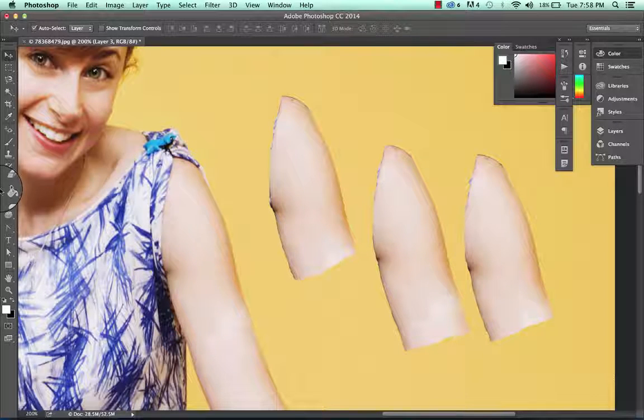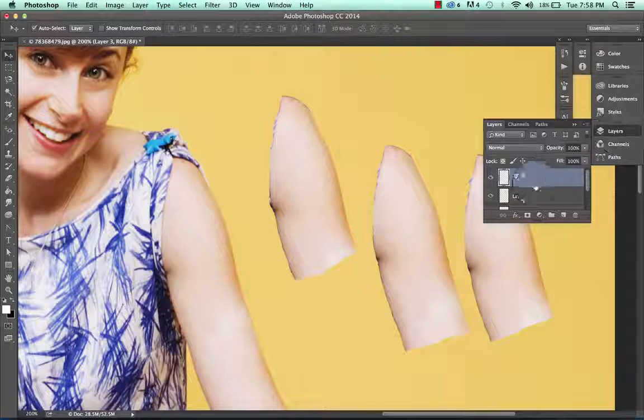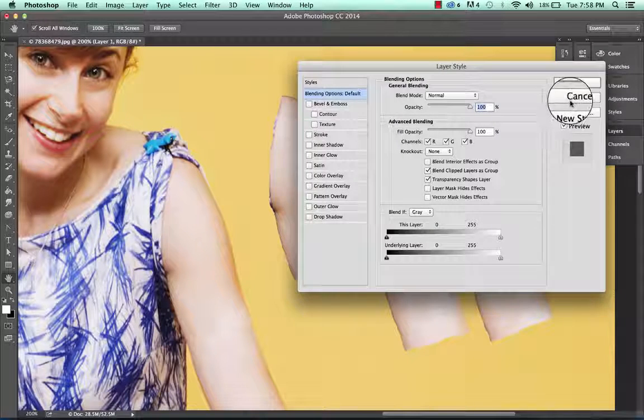So let's go ahead and get rid of all these. Let me go to my layers and delete these last couple.